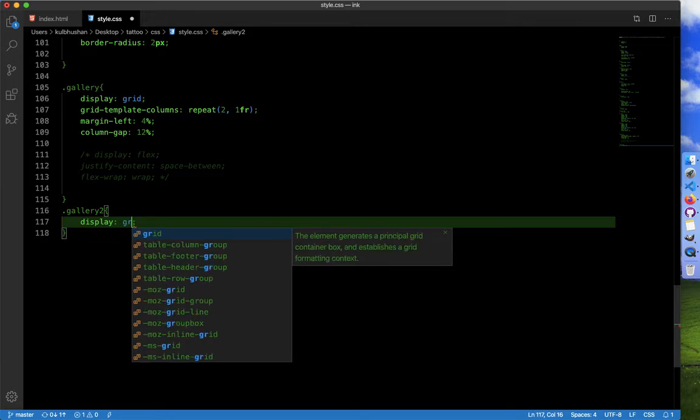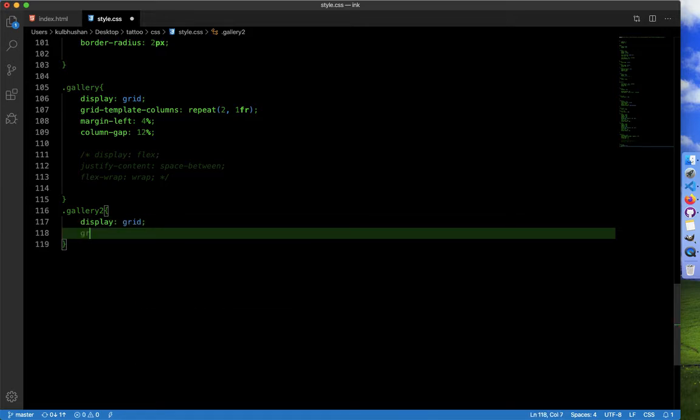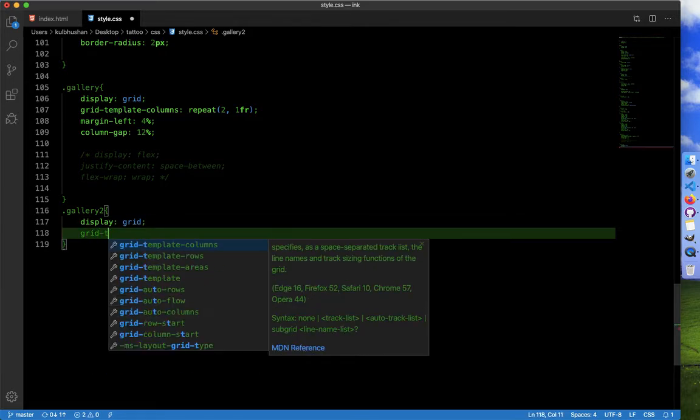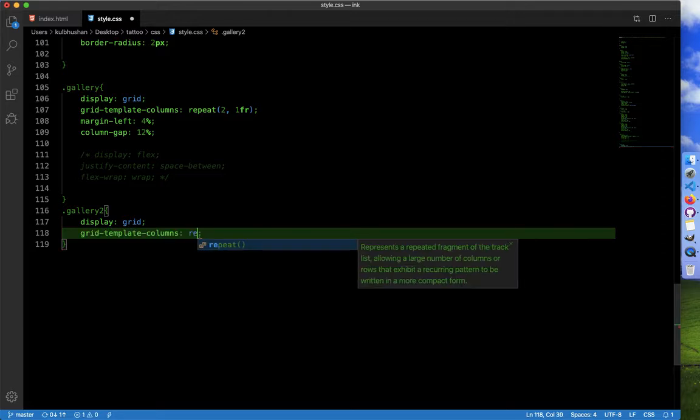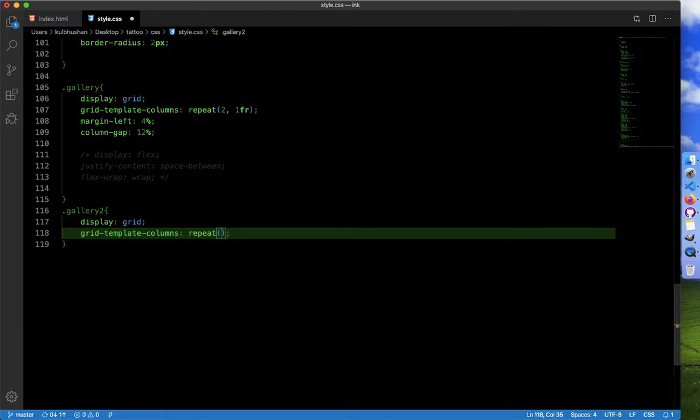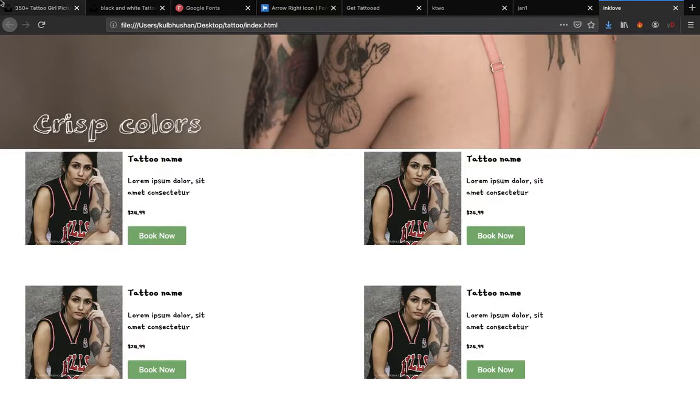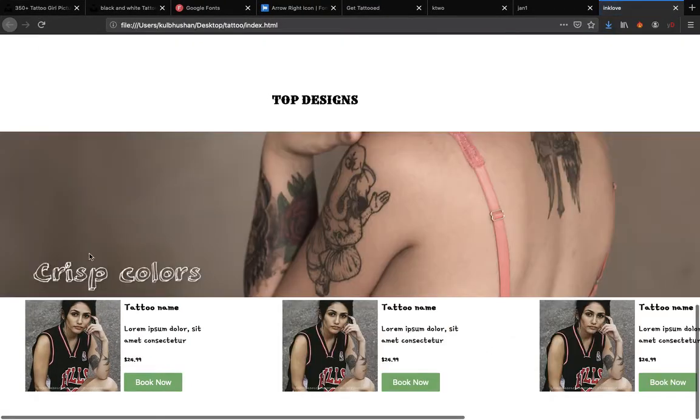No, grid. Let's use grid, and grid template columns, use a repeat function of, maybe we could use 4 images here, 4 1fr, one fraction of each. Let's see if that works or not. Is 4 working or not?